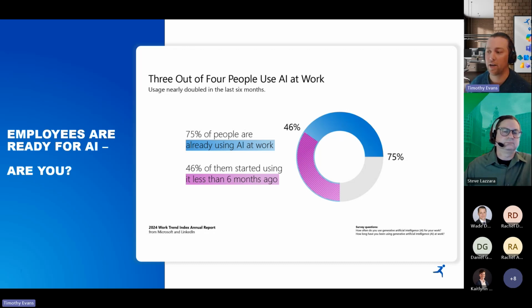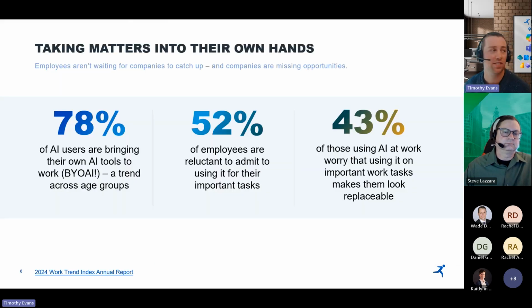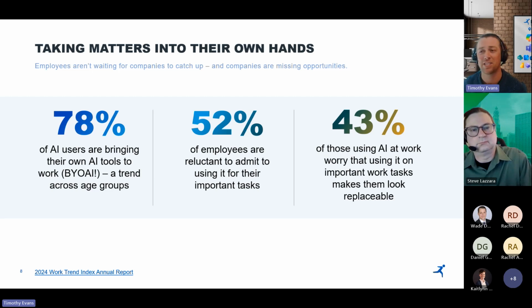So if we look at the flip side of this, at our next slide, there is another side of these statistics. Specifically, we can see 78% of AI users are bringing their own AI tools to work, a practice that we're not so fond of, and we use the acronym BYOAI. It's really a trend across all different age groups. Steve's going to talk about the security risks of this a little bit later on, but I really want to hone in on the fact that 78% of that 75% are folks that are bringing their own AI tools into the workplace.